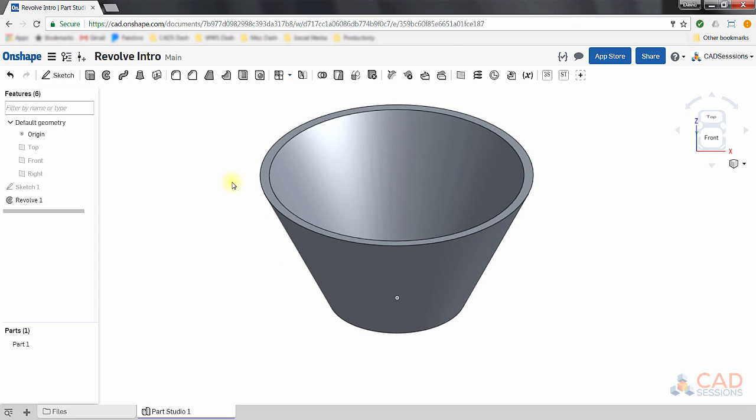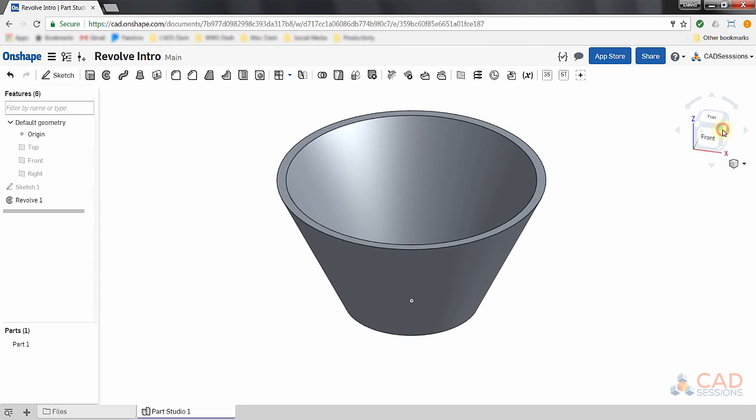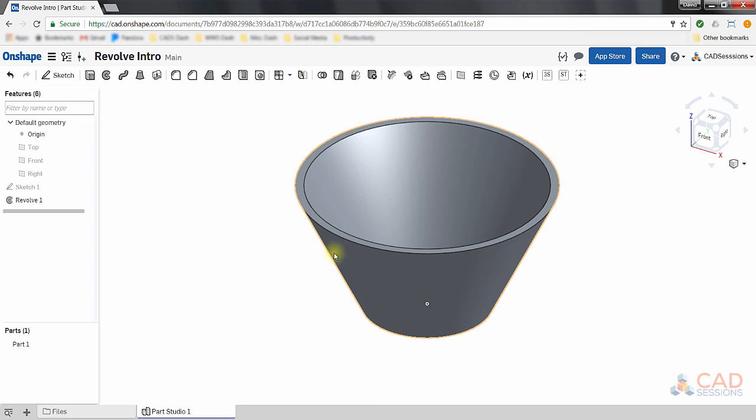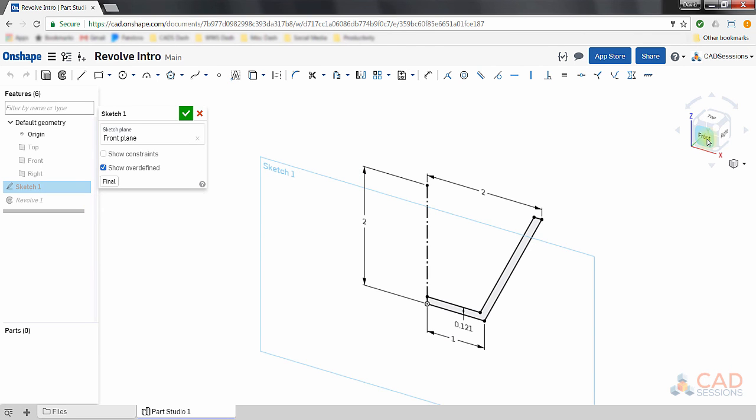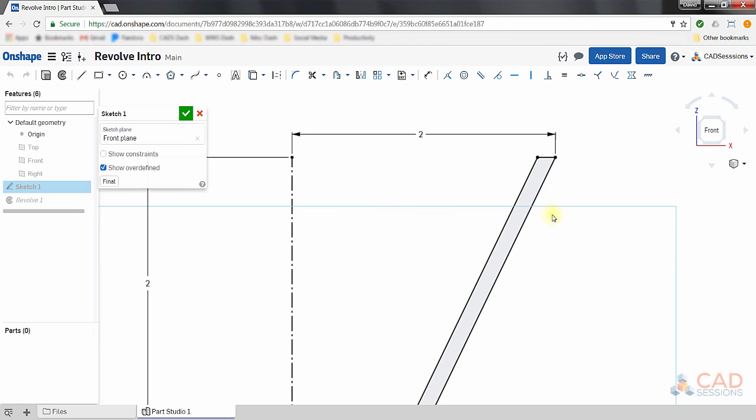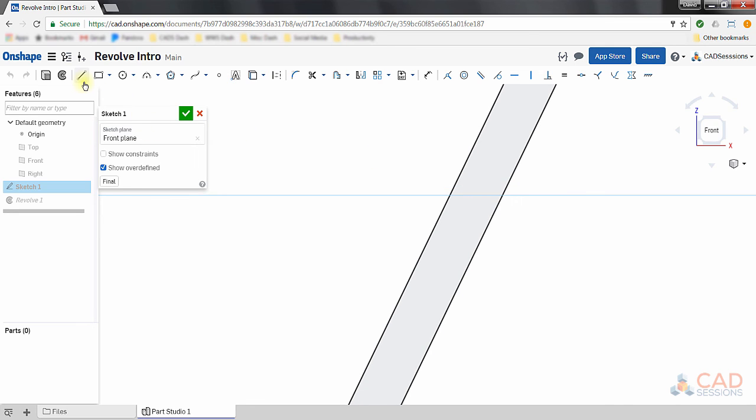Now, real quickly, what if we wanted to add a grip texture to the outside face of the bowl? Simply, I can go back to my sketch one in the feature tree, right click and select edit from the context menu. We'll select the front view, then zoom in with the mouse wheel. Next, I'll select the line button and draw some triangular ridges on this outside line. To save time, I won't fully define the sketch, but you always should do so. Accept the sketch with the green button.